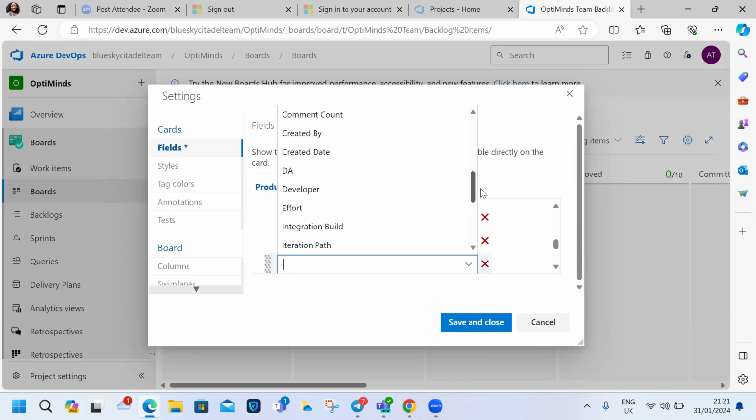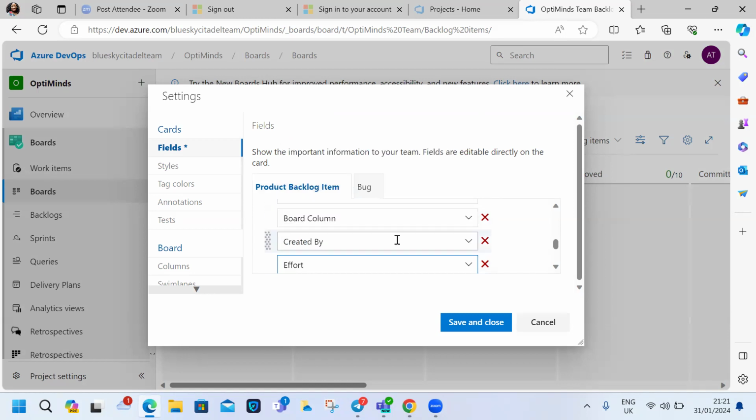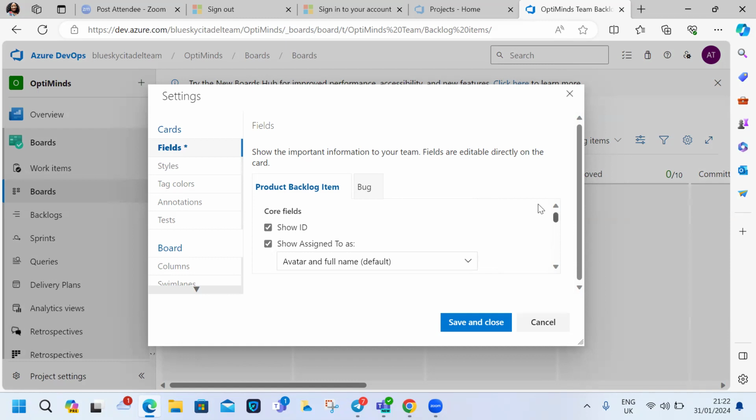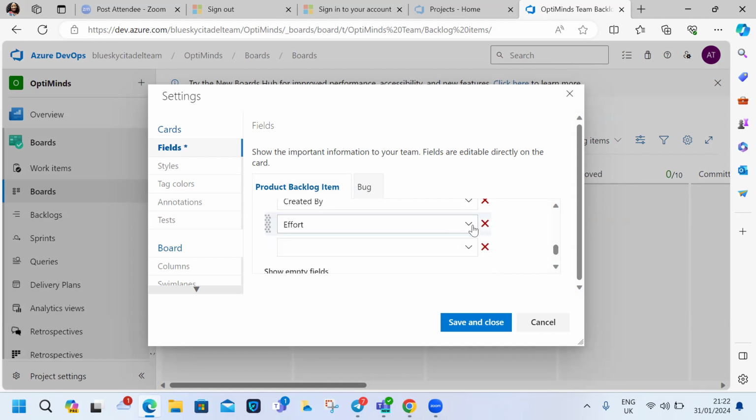Okay. I think effort is there by default. Is it there by default? If it's not, pick it. If it's there, we'll come back and pick it, and then let's scroll up to see if it's there by default. Okay, sure. Yeah, it's there by default. So just open the drop down. We'll pick something else instead of it again.